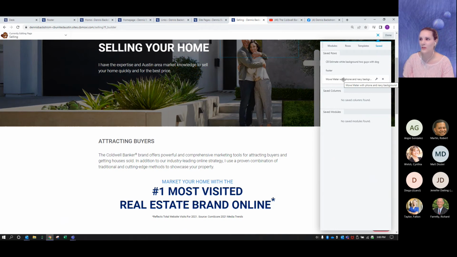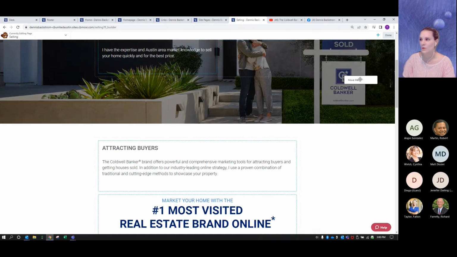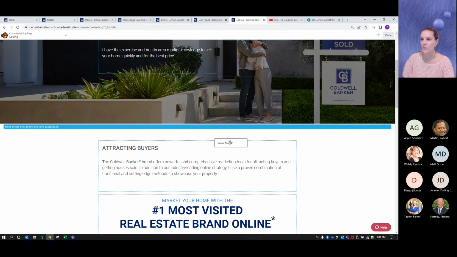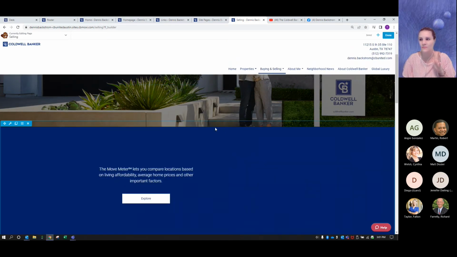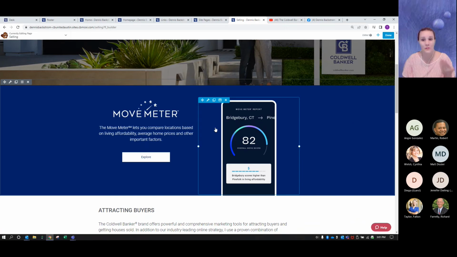So if I want the move meter to go right in between these two sections, I hover over it and I click and I drag it and then I let go where I want it. So don't just click and let go. We have to click and hold down. And then now I'm still holding it. Where this bright blue line appears, that's where my move meter is going to drop. So you'll see it's right under that picture right before the white section. So I'm going to let go and I have my beautiful move meter dropped right there.